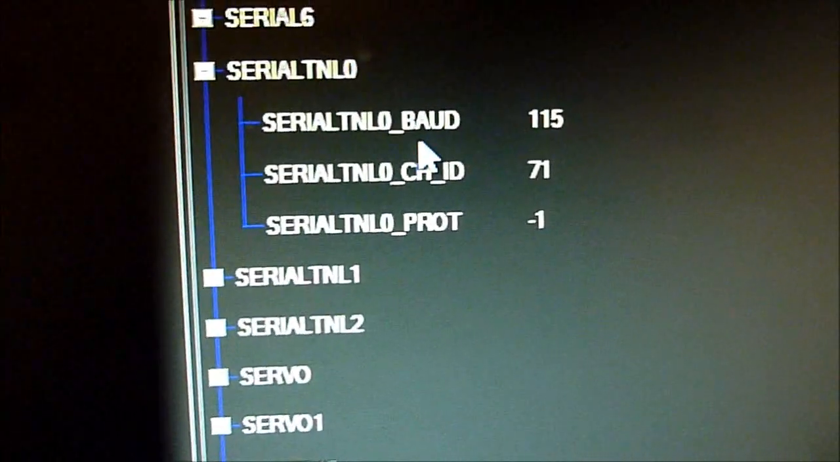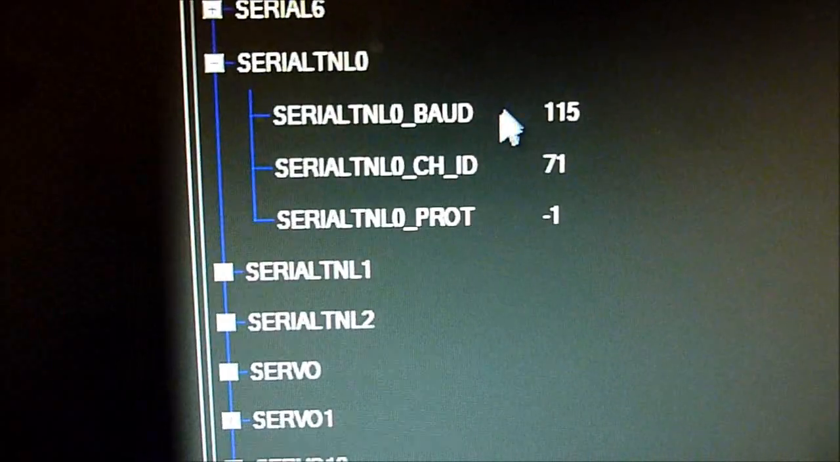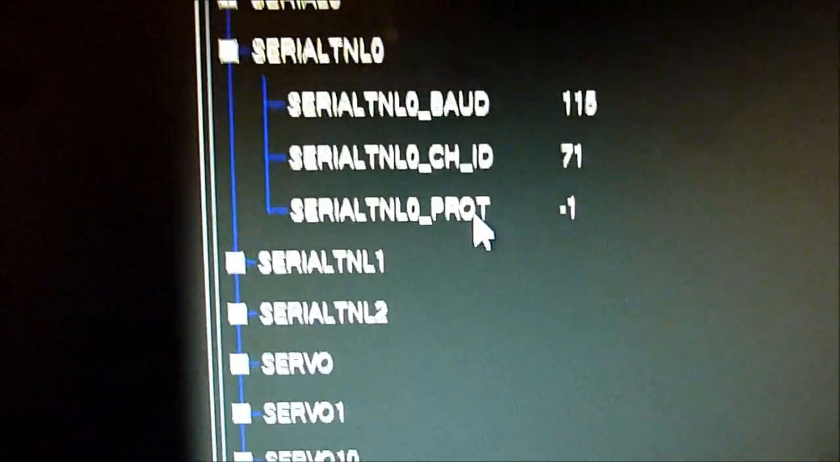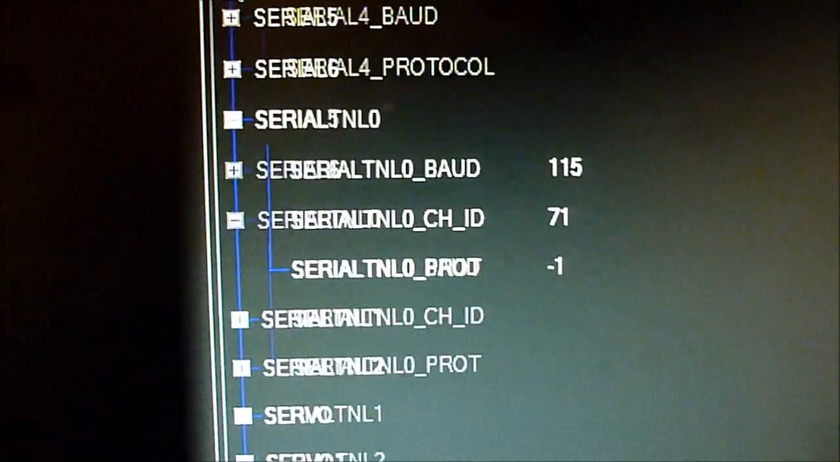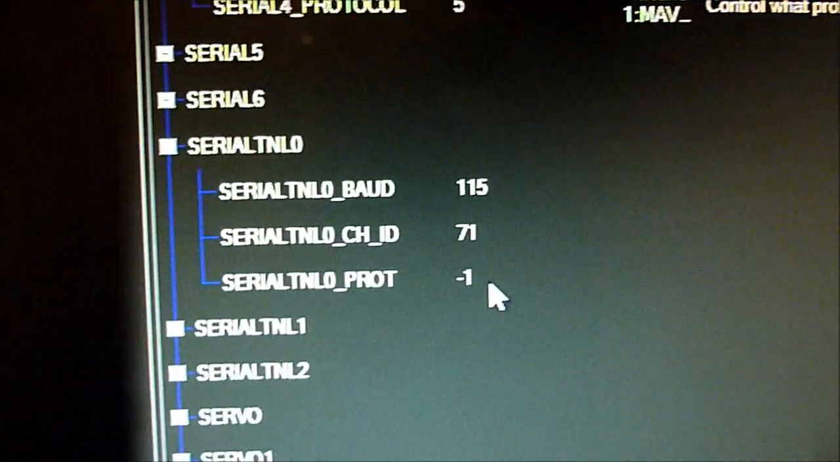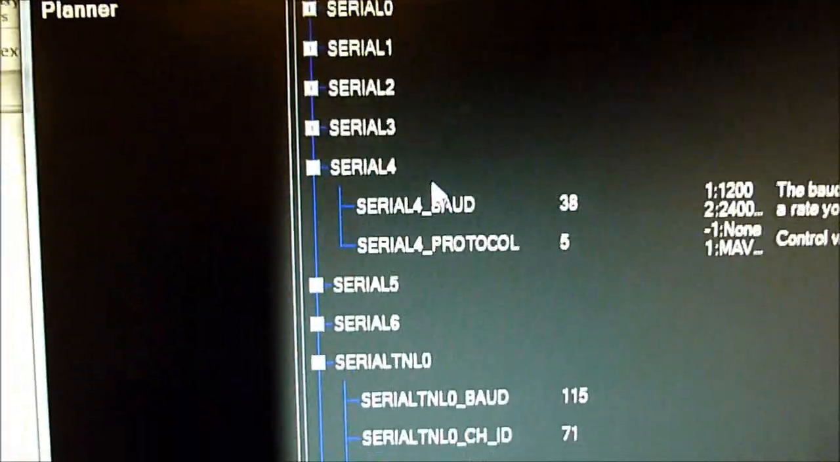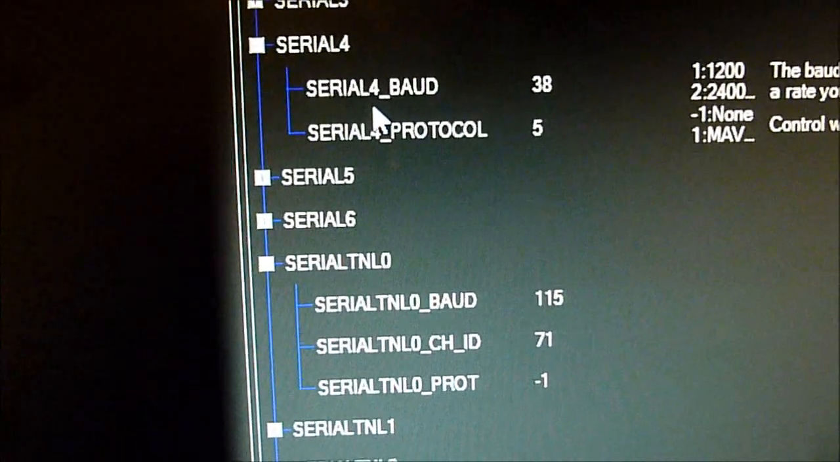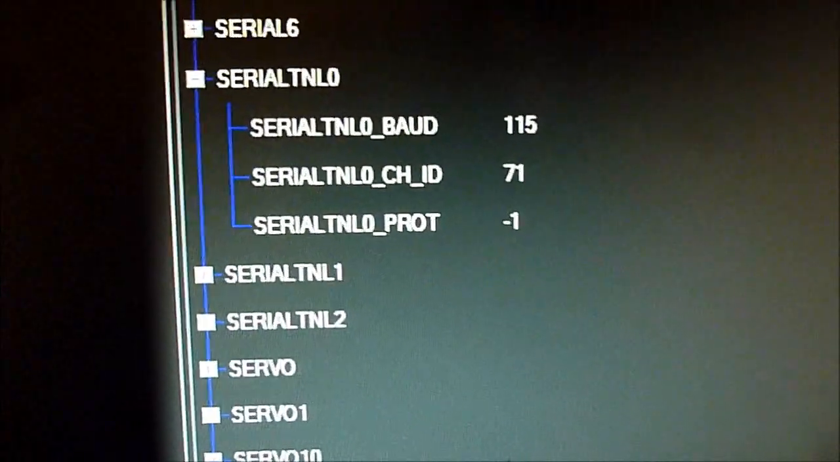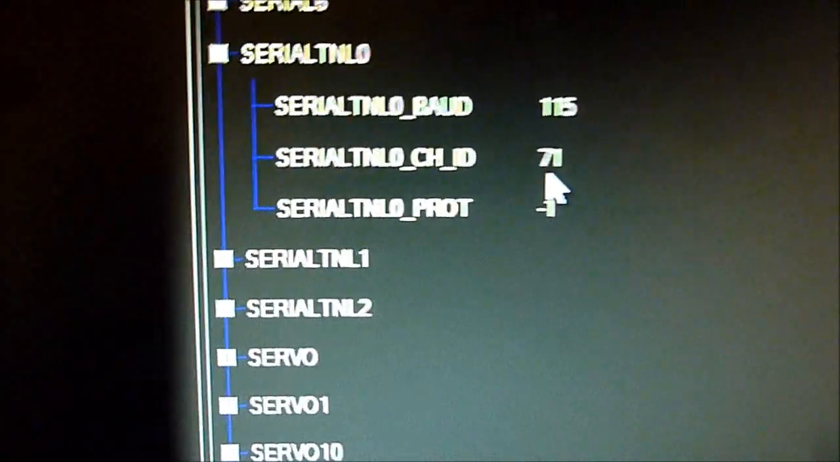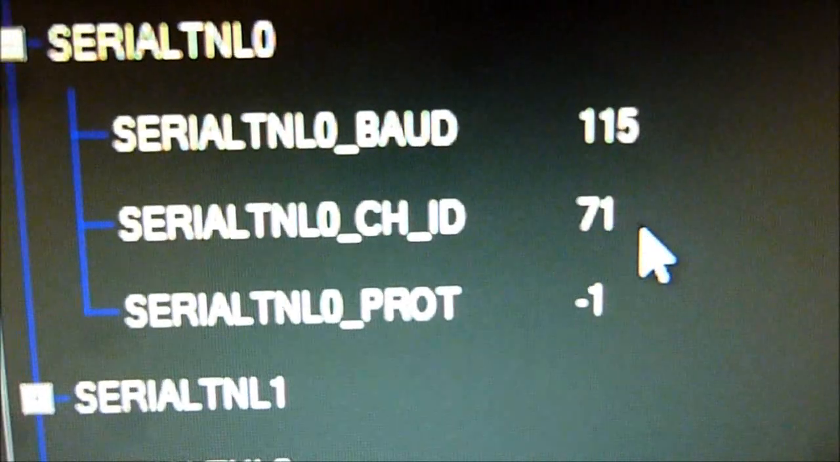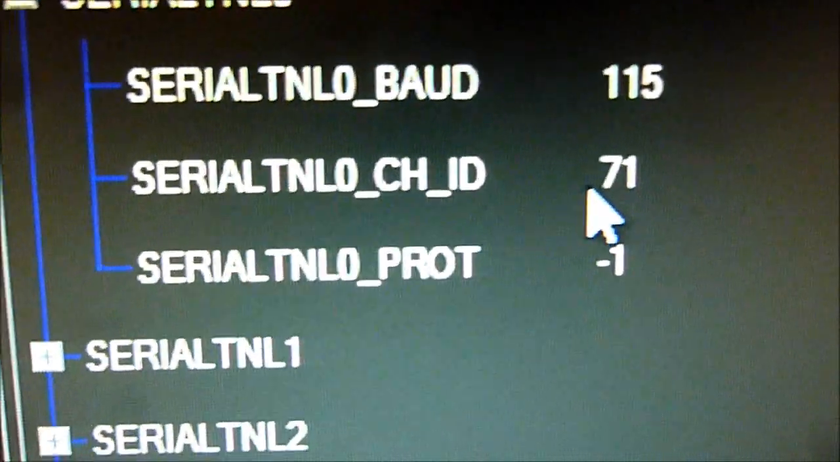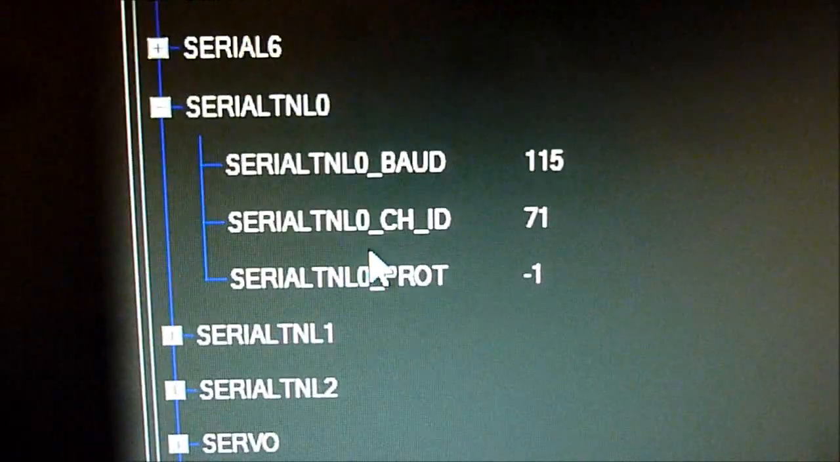Now if you look into the parameters, you see you have to set the baud rate, of course, and then you also have to set the protocol. And this protocol is exactly the same protocol as you would choose for any other serial port. So it's exactly identical, totally transparent. And then you also have to set the channel ID here, which needs to be the same channel ID as is used in your UART bridge.